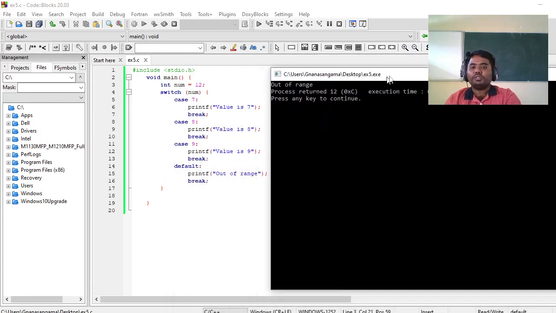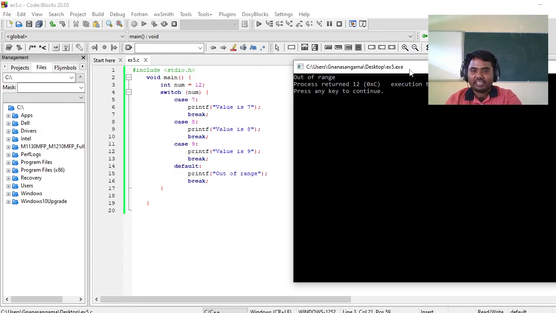So switch is a multi-way decision statement. It is used to check conditions, just like the if-else statement or if statement. Along with the switch, we'll make use of keywords like case to mention the case numbers, break to terminate the cases, and default to mention the default operation if the user input does not match any of the cases.